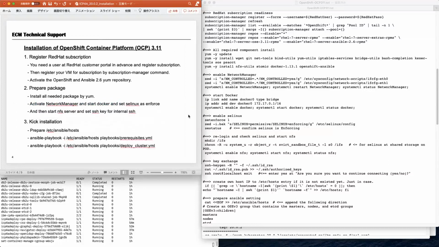I will explain how to configure OpenShift Container Platform 3.11. As a first step, you need a user at the Red Hat customer portal in advance and must register your subscription for OpenShift Container Platform. And then register your VM for subscription by subscription manager. I will also describe each command here. And activate OpenShift and Ansible 2.6 in the repository.